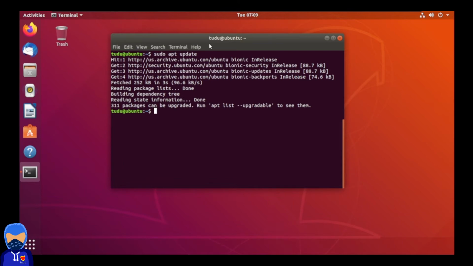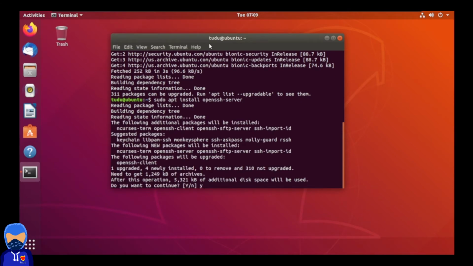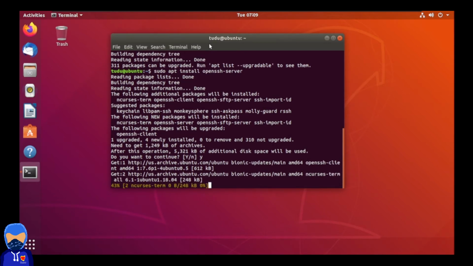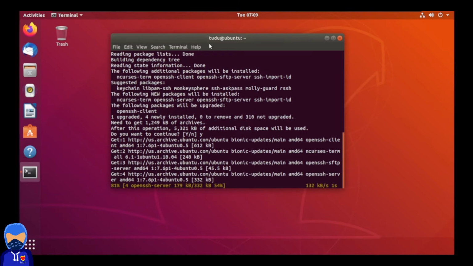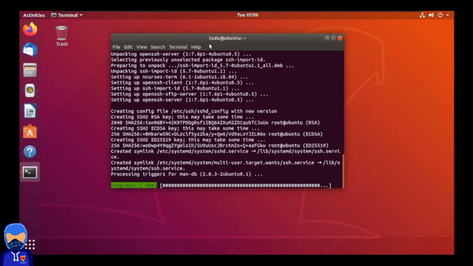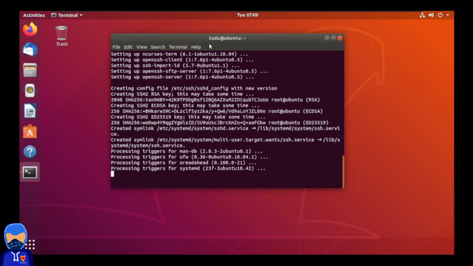And then our next command is sudo apt install openssh-server. Okay, press Y to continue. So it installs our OpenSSH server.